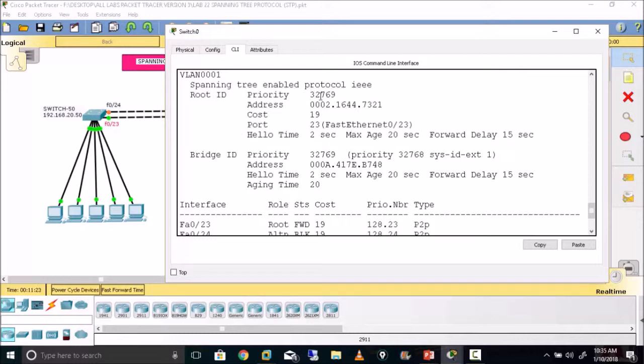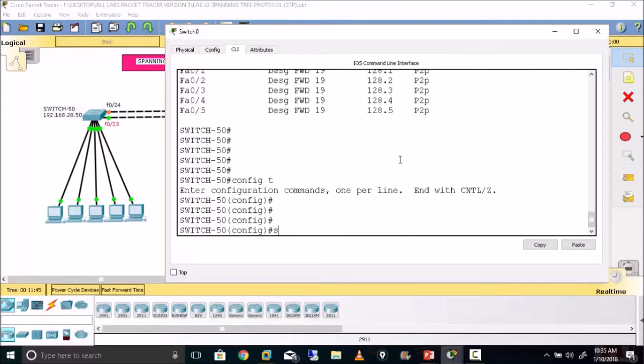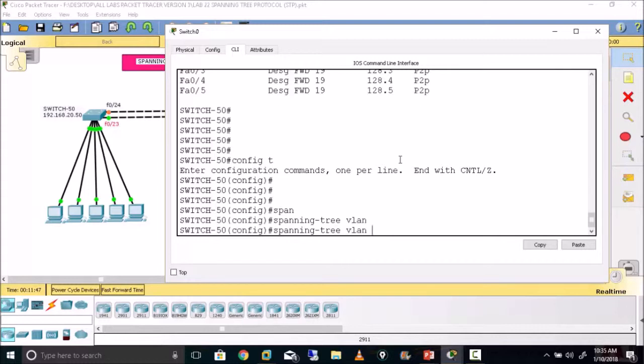So all the switches by default will have this priority value only. Okay. So here what I'll do is I will decrease. Actually the lowest priority value will become what? Root switch. So this switch is 32769 showing there. Now I will decrease this priority value. If I decrease this priority value, what will happen? Automatically this switch will become what? Root switch.